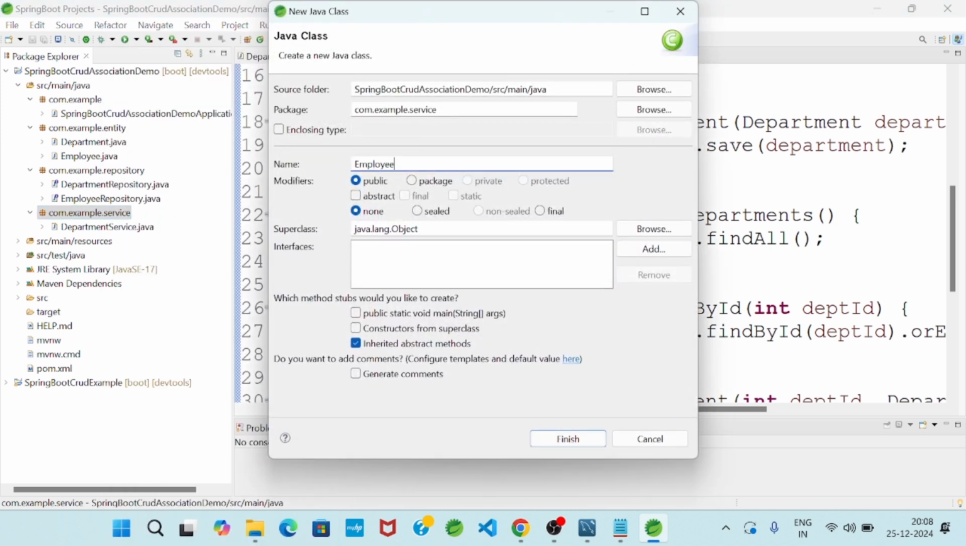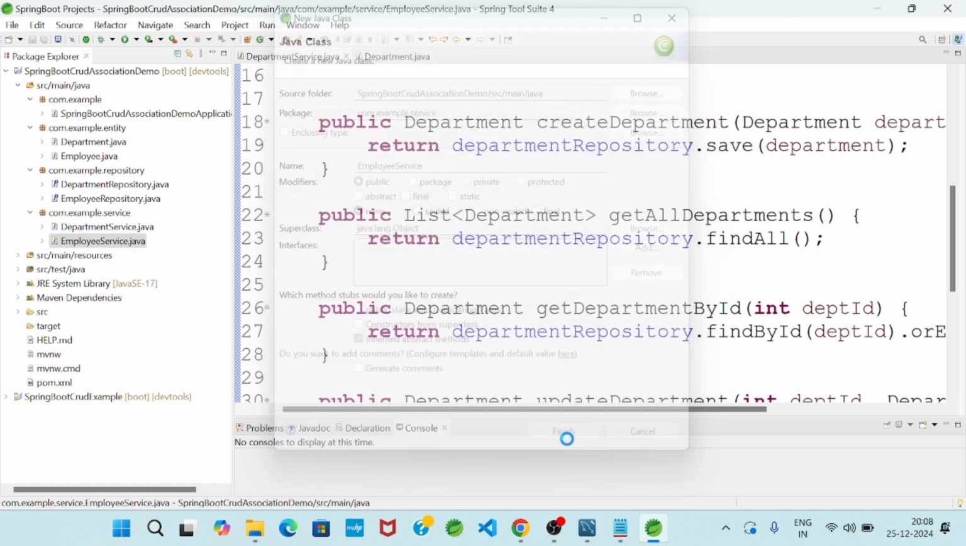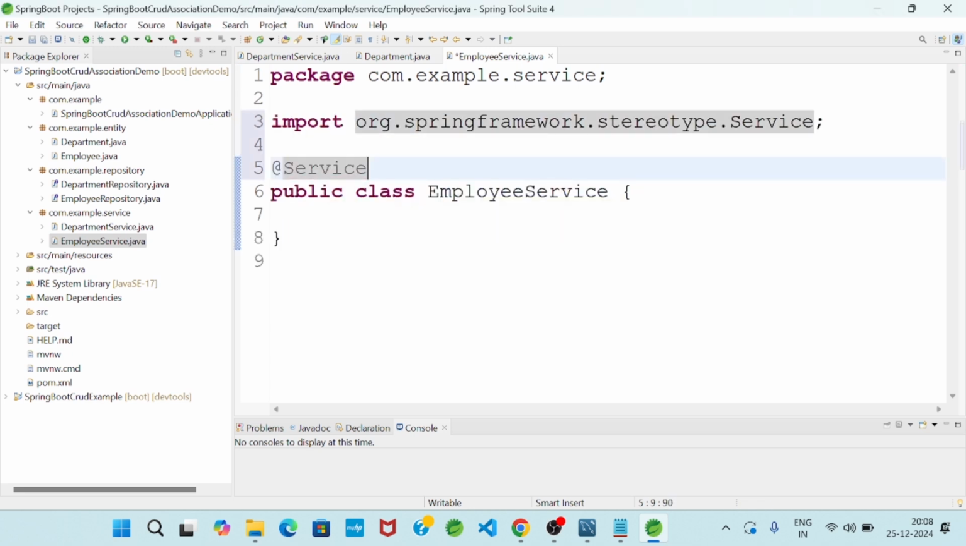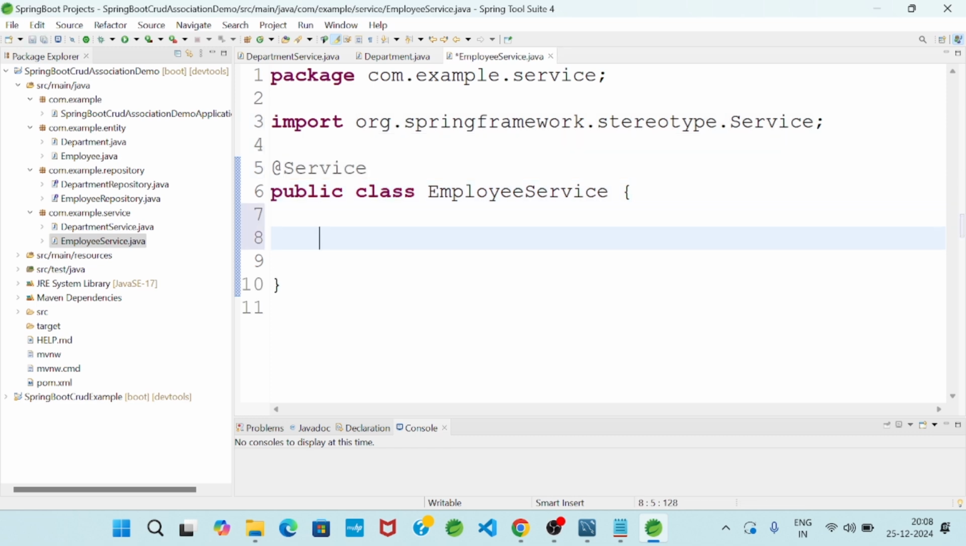So the class name is EmployeeService. Click on the Finish button. Okay, so add the @Service annotation, and I will import it. This @Service annotation represents that the EmployeeService class is considered a service component.